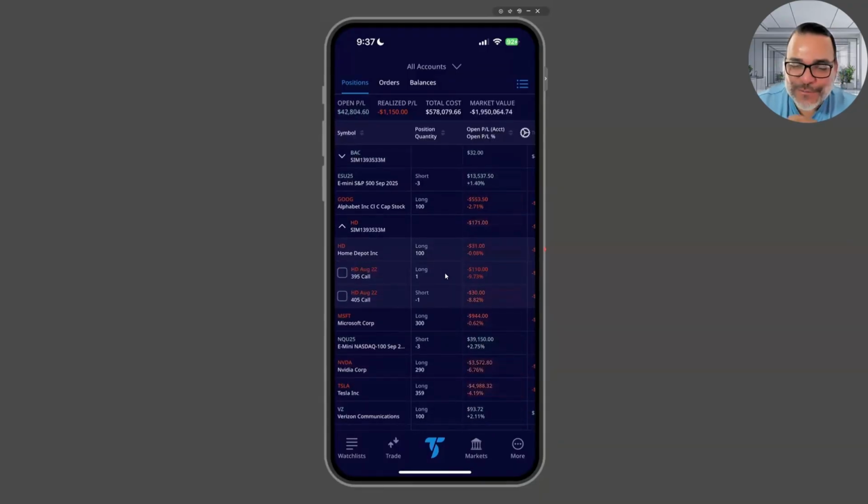Okay. I'm going to leave the presentation here. I showed you a few things that you can do on the mobile app, like tracking positions, tracking orders, going into a chart, adding indicators. We submitted a couple trades to the exchange. We did an options trade. We did a stock trade.